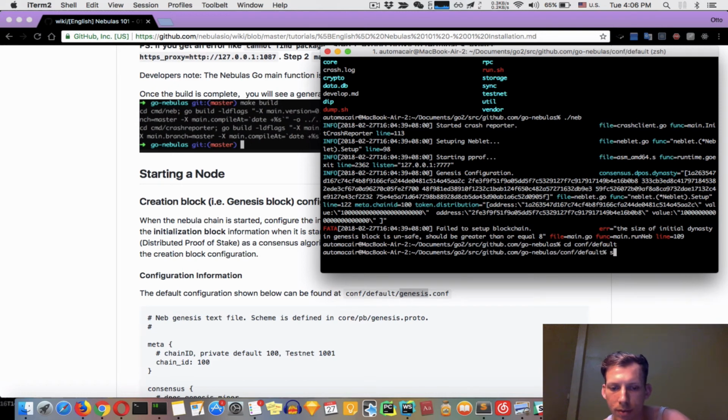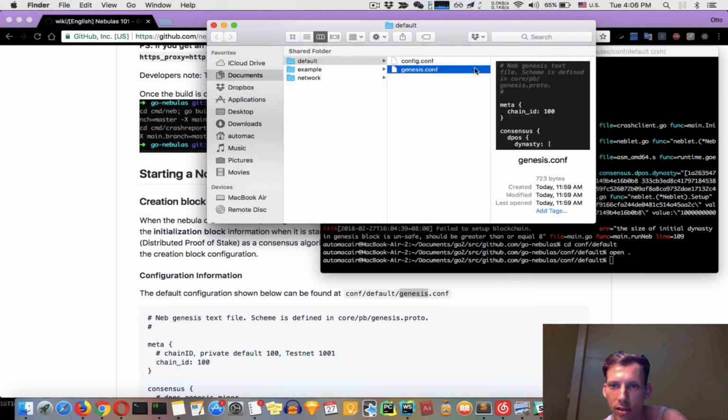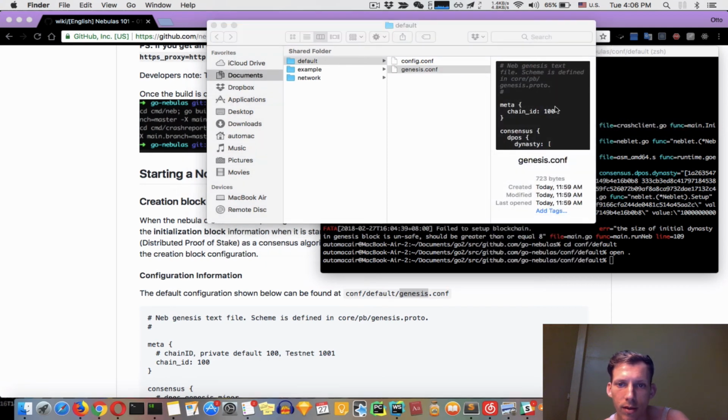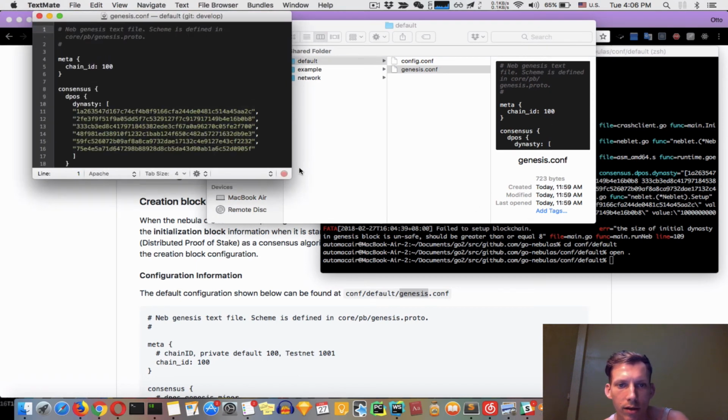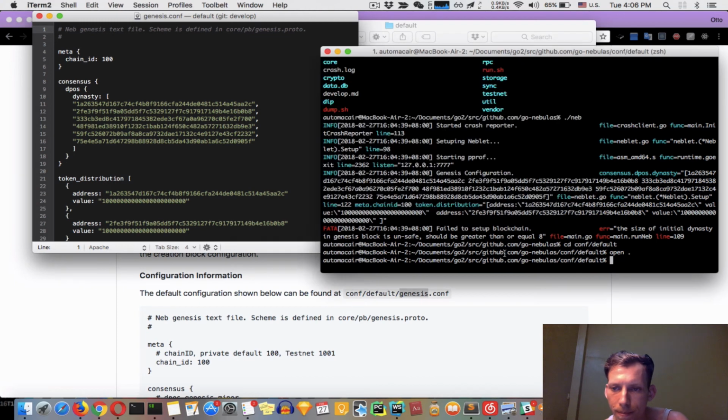So we want to open up, I'm going to use Sublime. Now I'll show you guys another trick here. Open dot, and this will open up that folder, this location, and then we can just right click and open with, and I can use TextMate here. Wait for it. Okay. We're getting an error, so let's see if we can fix that error. The size of the initial dynasty in the genesis block is unsafe.